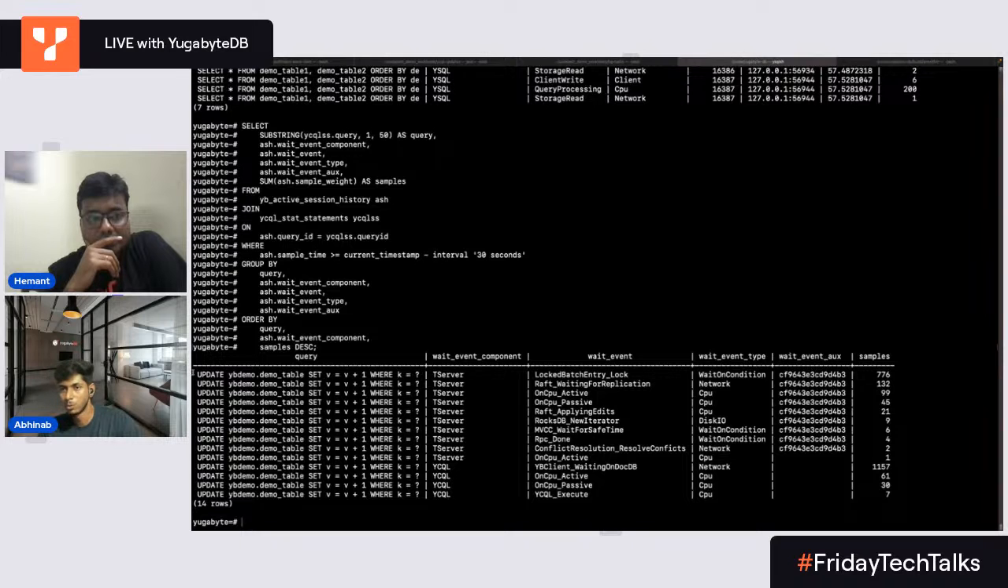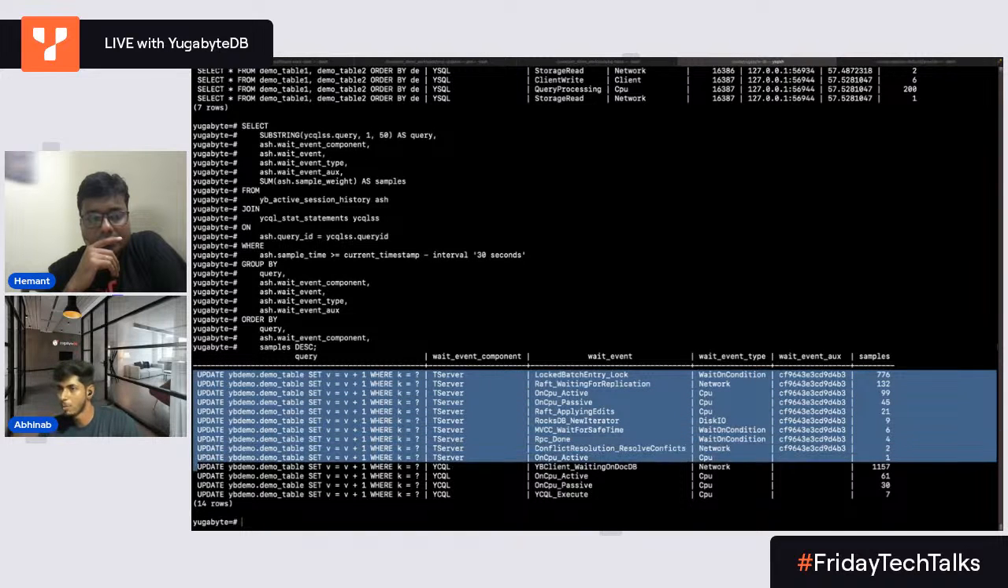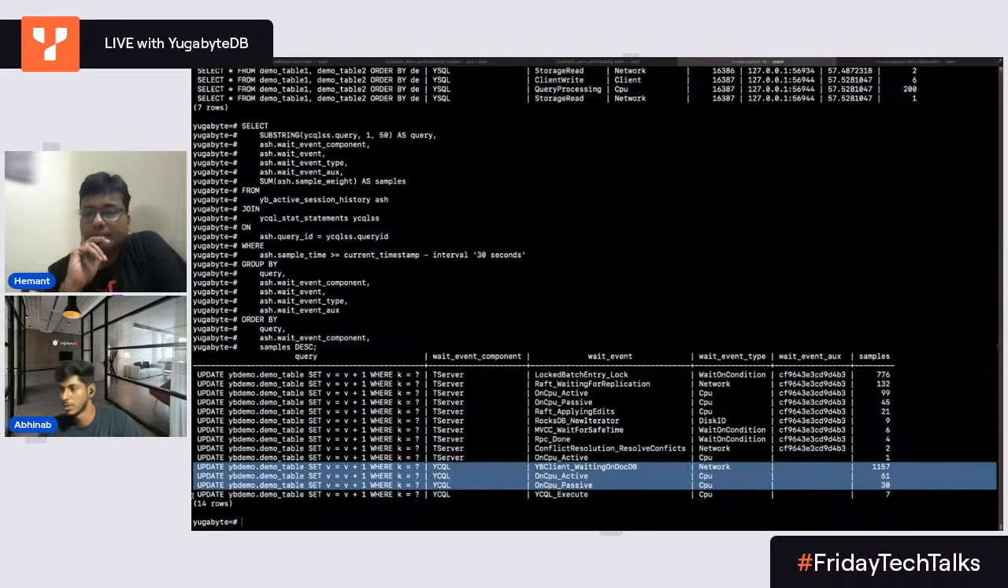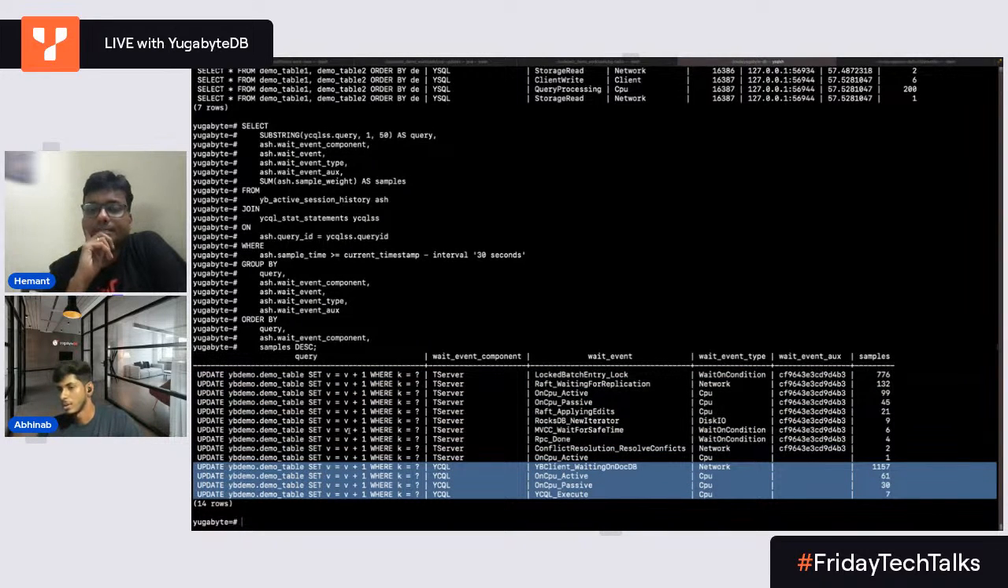So we have two components here. One is the T-Server components and one is the YSQL components. Let's look at the YSQL first. In the YSQL, you will notice quickly that this wait event, YB client waiting on DocDB, is taking the most time across the other events. We have some on CPU active and on CPU passive events. On CPU active means it's just actively processing the query, and on CPU passive probably means that we are short on threads.